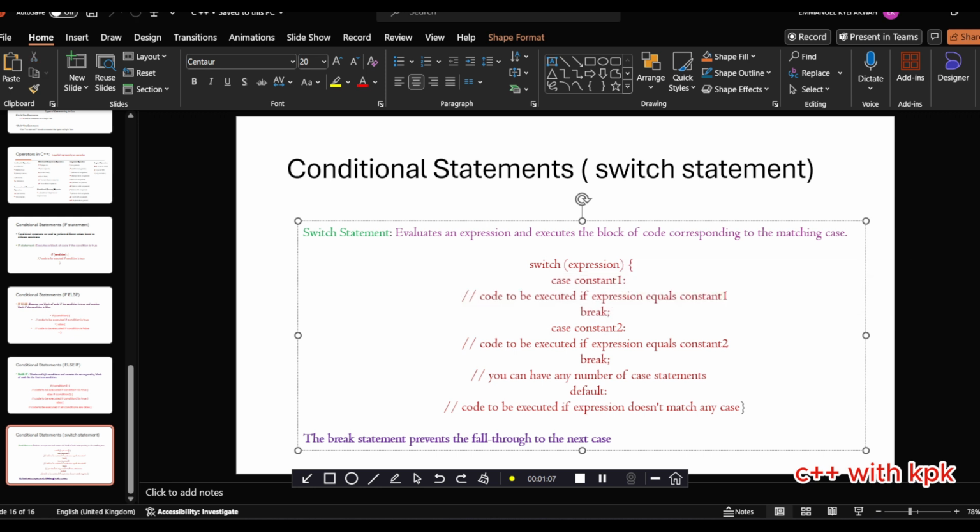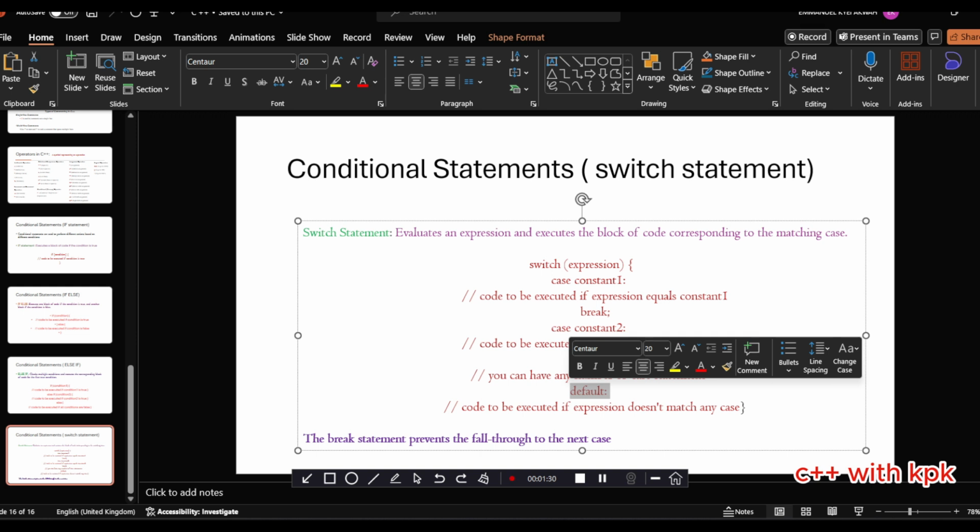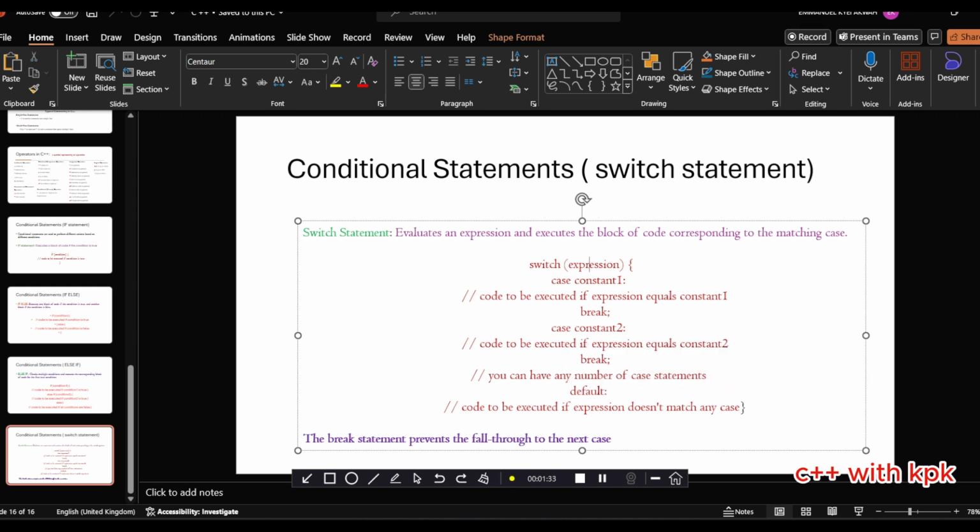Then it moves to the next and checks this case too. Does it correspond to the expression? If it does, that's the case. If it doesn't, it moves on to the next. We can have multiple cases, as many as we want. Then there is the default. The default is what it executes when there is no case that corresponds to the expression.